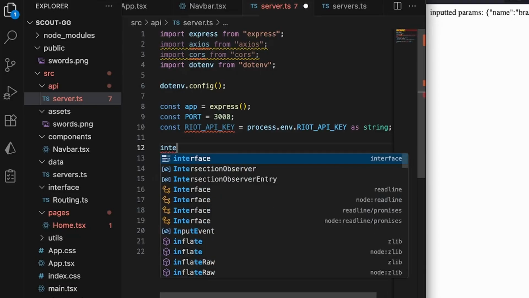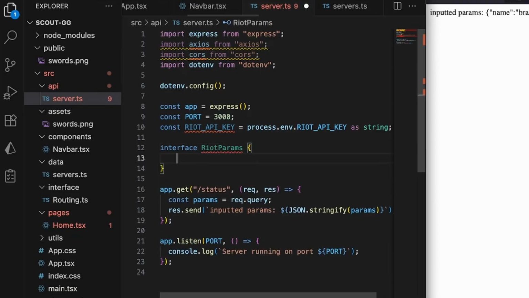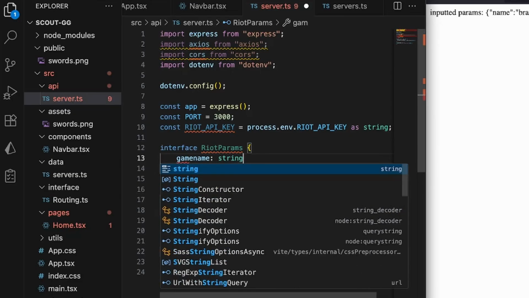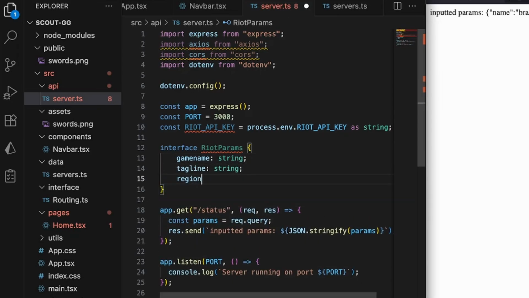Define an interface called RiotParams, and this will contain all of the info that we might need to send to the Riot Games API, basically like what we did in Postman. We'll need the game name, tagline, region, platform, player ID, count, and match ID.